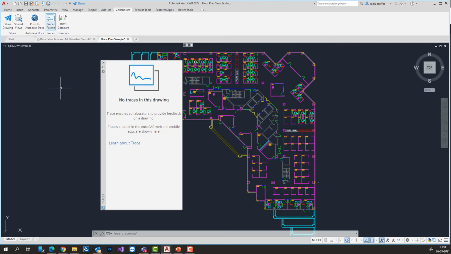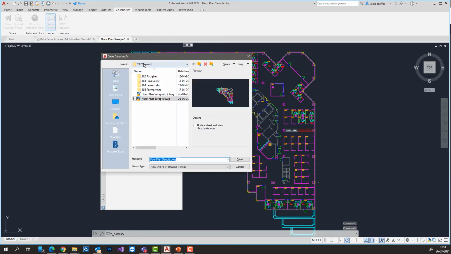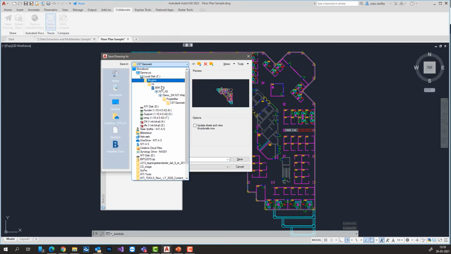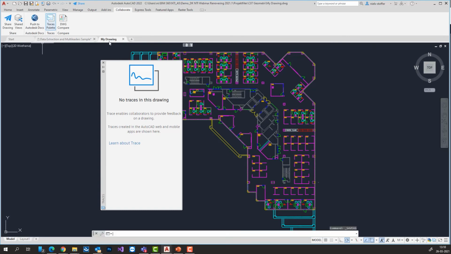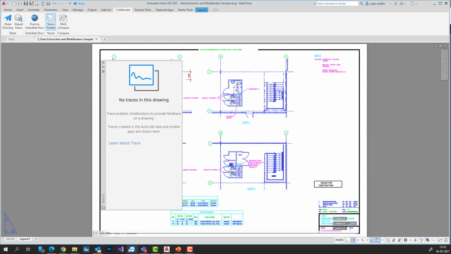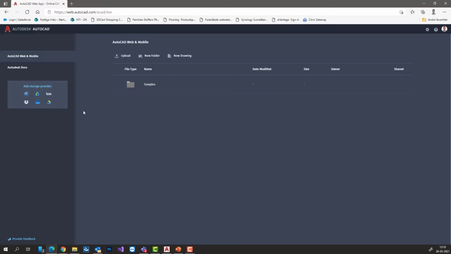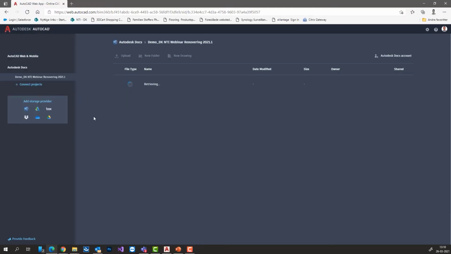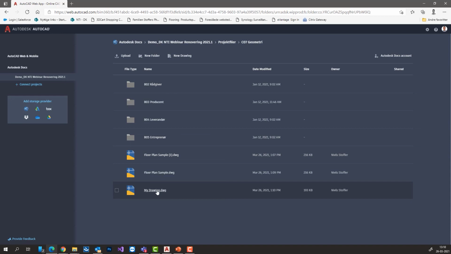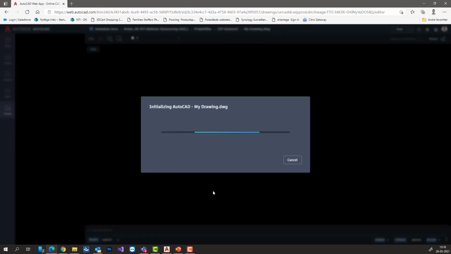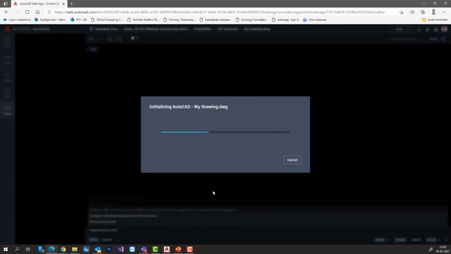To be sure that I can collaborate with my colleagues and partner, I have to be sure that it has been saved to the cloud, and in this case I will put it into the AutoCAD docs and for example here give it a new name, my drawing. When I've done that, I will just close it, and if I go out to my desktop app, I go into my AutoCAD docs, go into the project folder and find the file, and you'll see here my drawing. And when I open now my drawing, I can add a trace.